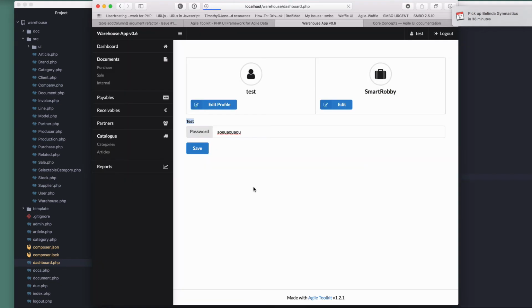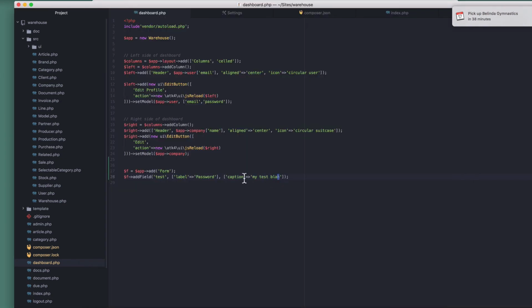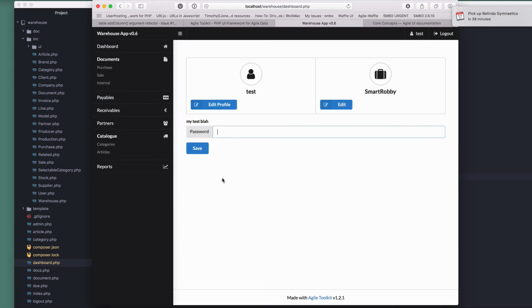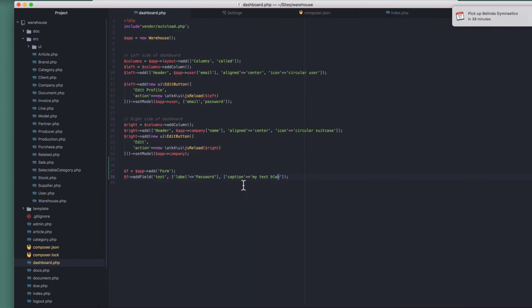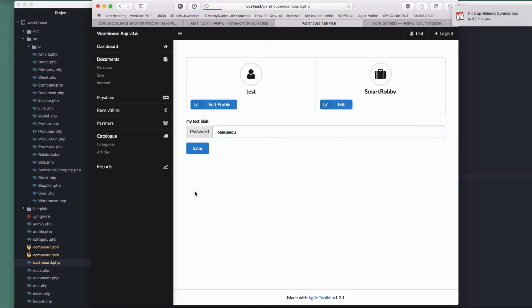So if we specify the caption in here, it will pick this up. Okay. Then there is a field decorator. So that's the one which actually draws this password thing over here, and which decides whether we should show the letters, or maybe we should show it as a password. Let's see if that works.